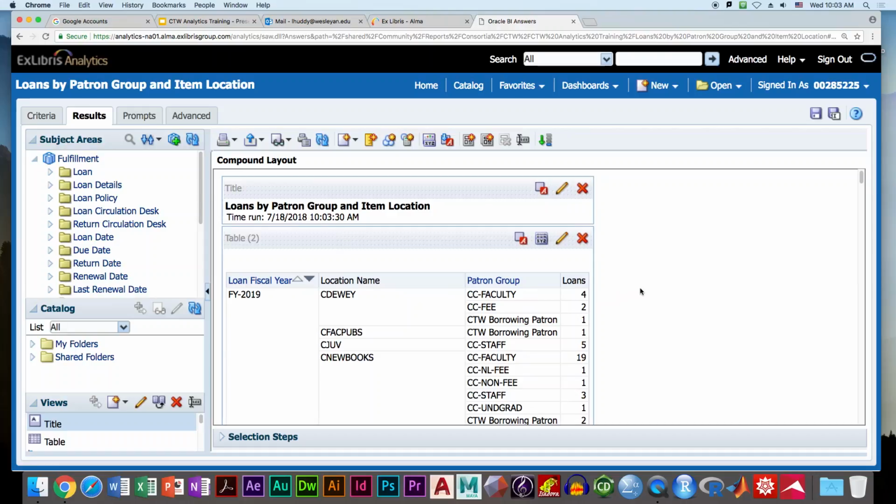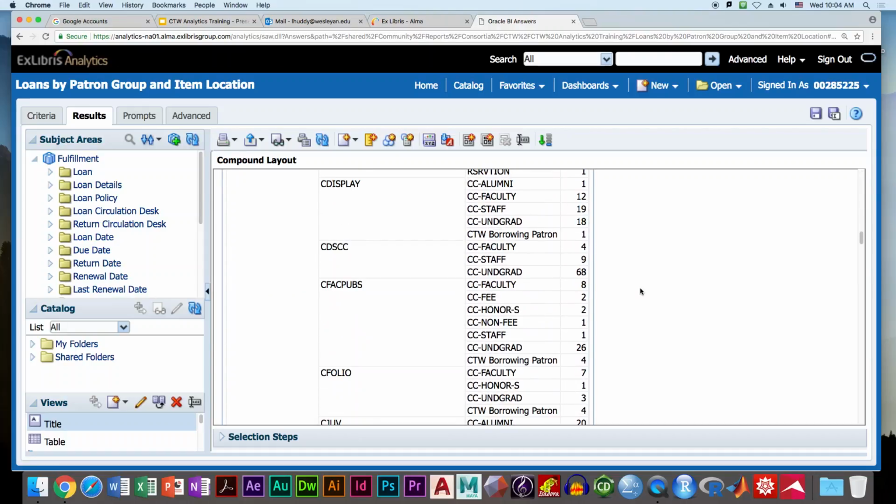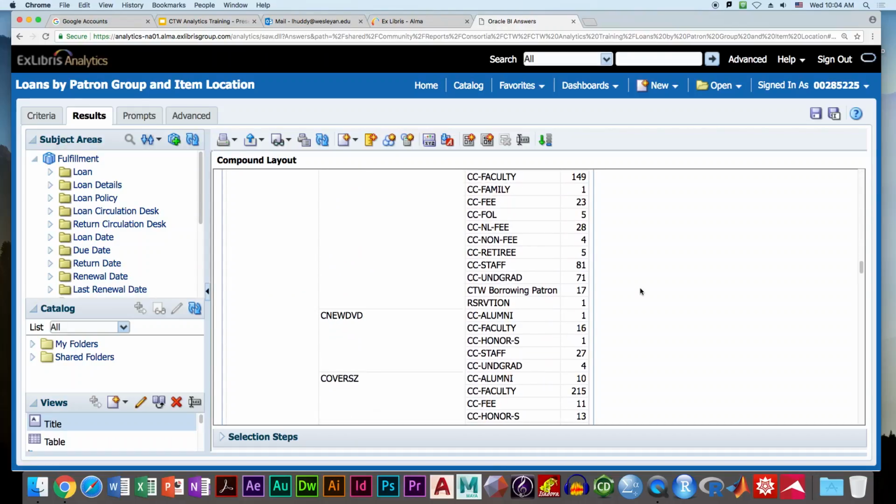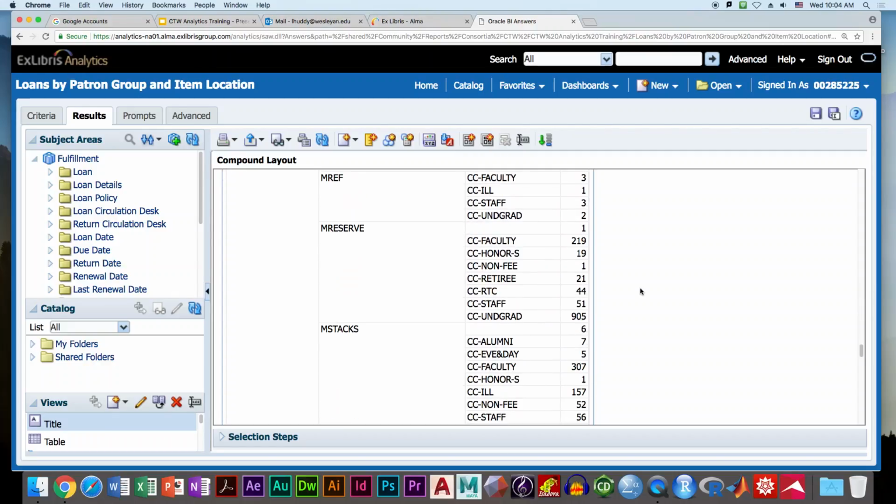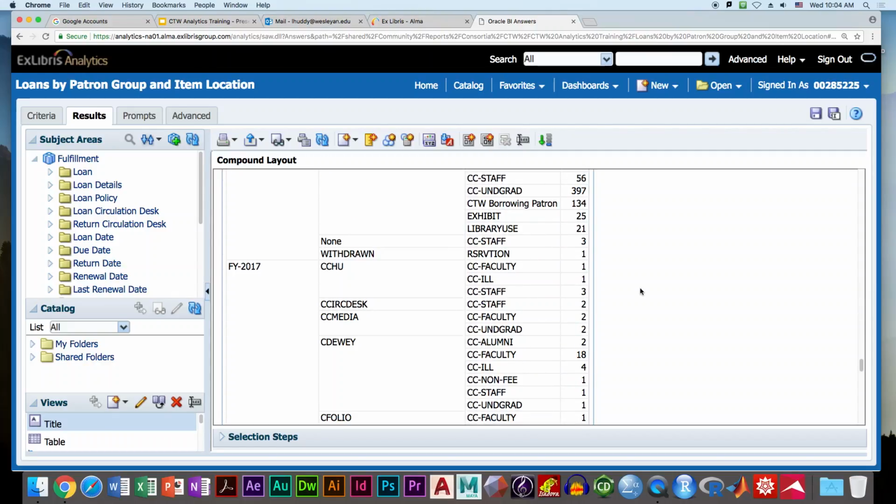So if we just scroll down some, I think I only did a couple of fiscal years here because unfortunately our migrated loan data that came over from Voyager didn't come over quite correctly. So I think our last accurate loan data for the fulfillment functional area is going to be inaccurate prior to fiscal year 2017, which is why I put the limitation on fiscal years for this report.